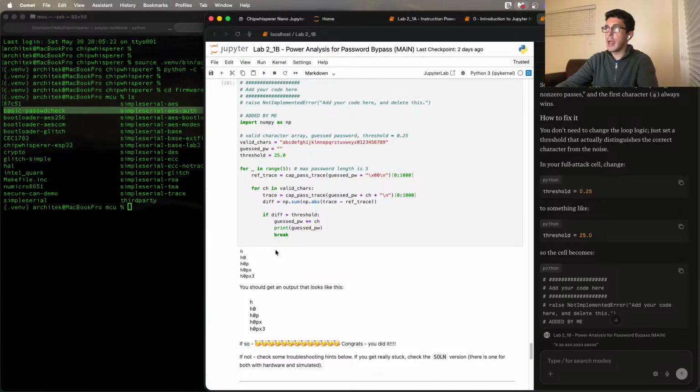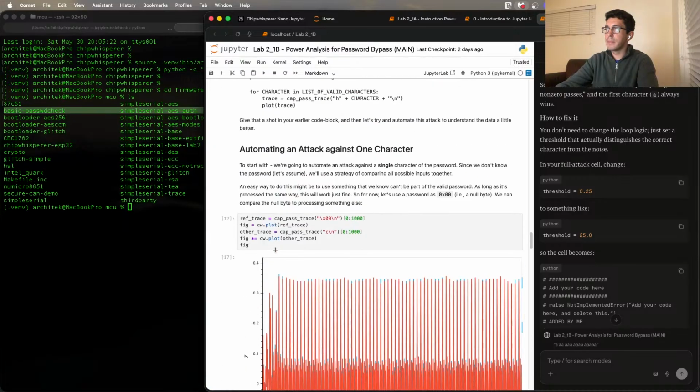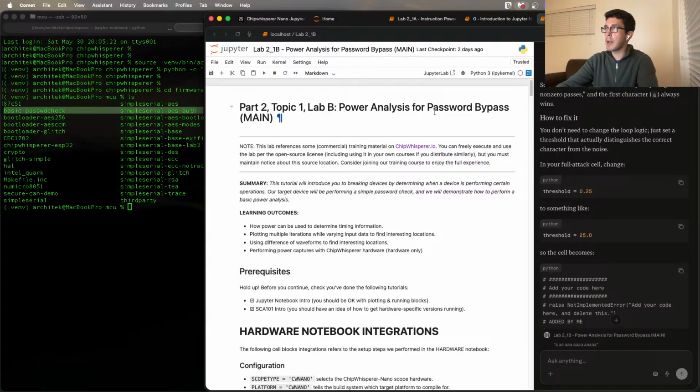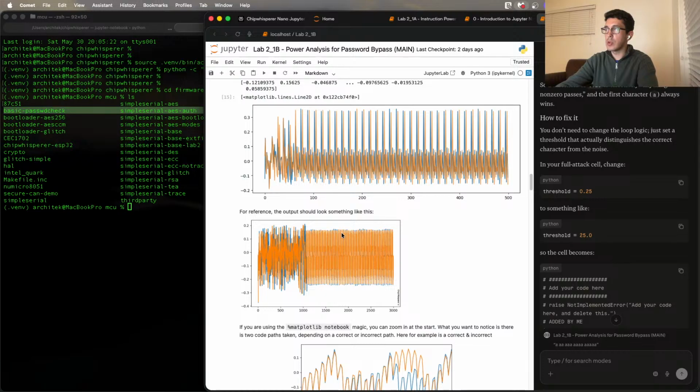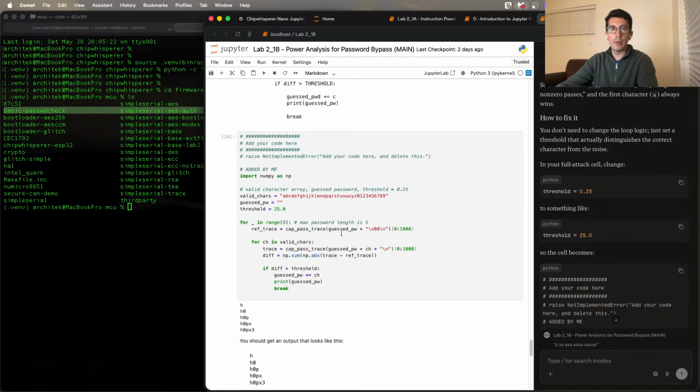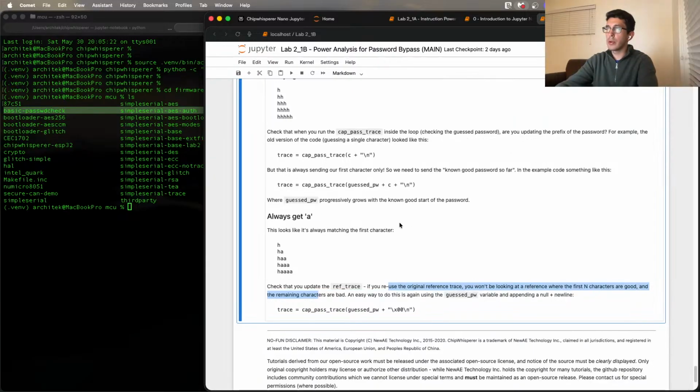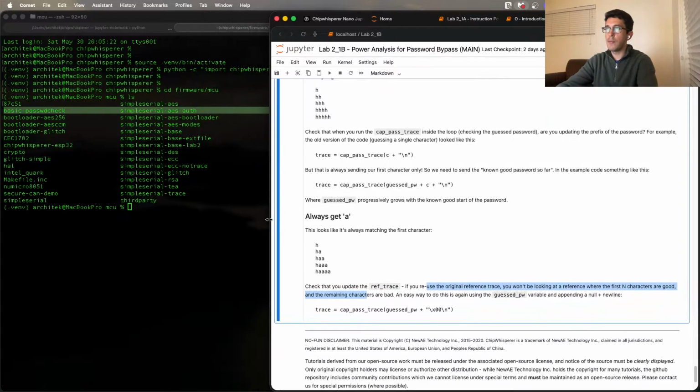All right, so we had gone through this entire lab for power analysis for password bypass. And we have successfully worked through the entire notebook. So that is a success. We are going to wrap up for today's stream.